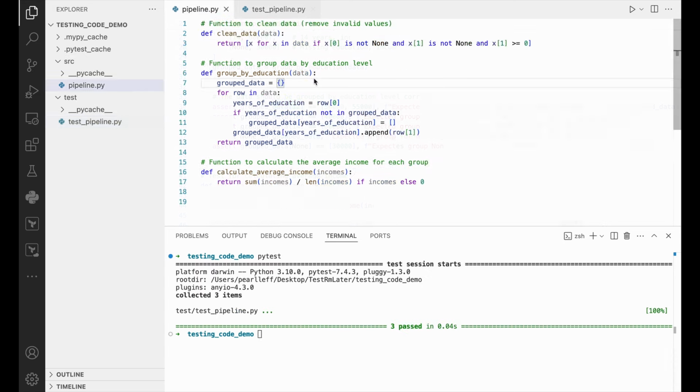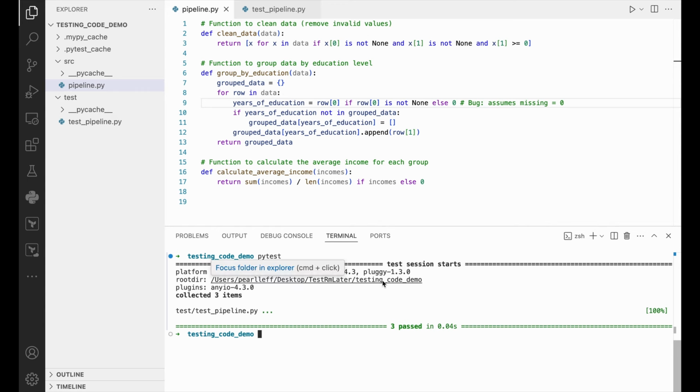Hooray, we can see that it passed. Now let's show an example of an error that could be caught with these tests. Let's intentionally introduce an error in the group by education function. Right now, it groups data correctly by education level, but we'll introduce a mistake where it doesn't correctly handle cases where there's a missing education level. Here's the incorrect version of group by education. Now let's run pytest again to see the results after the error is introduced.